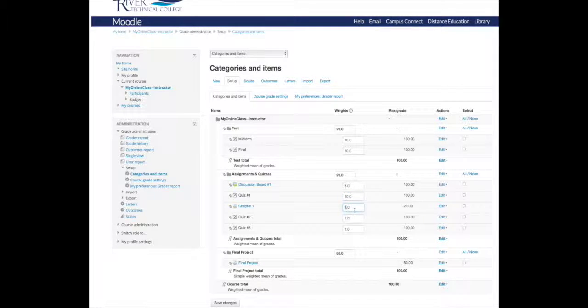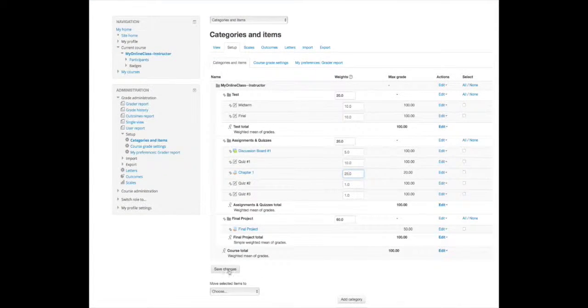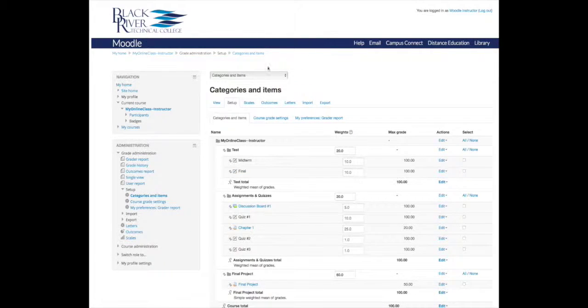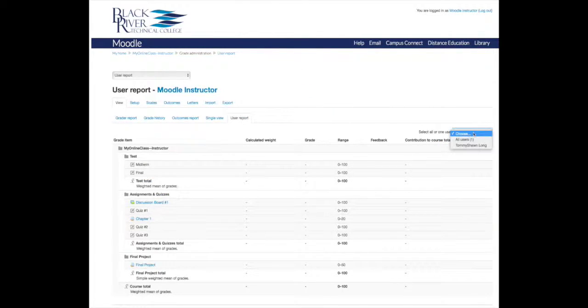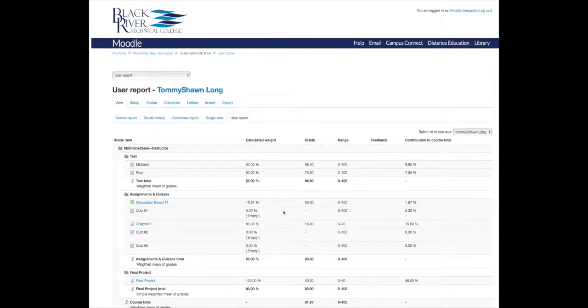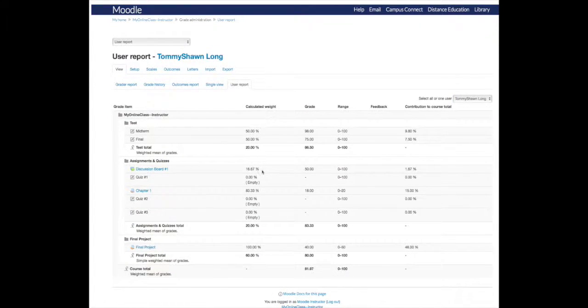And then our chapter 1 assignment, I'll make this one worth 25 because it'll be the only one within the course. And then if I click Save Changes, and now let's go back and view our one student. Now we can see that our calculated weight has changed. So our chapter 1 calculates as 83%, seeing as it's the only assignment and it's worth 25%. And if we don't put any in, we can see that it says empty right now because we left those as 1 and we have no grades in for them.